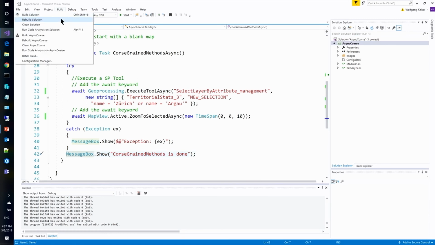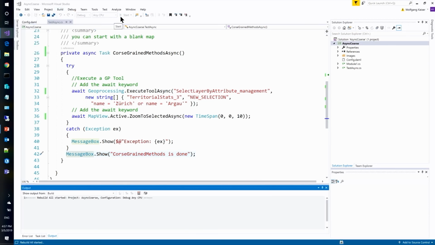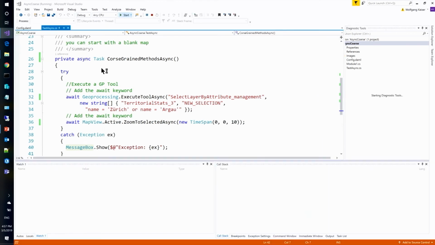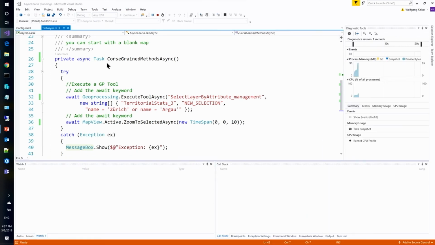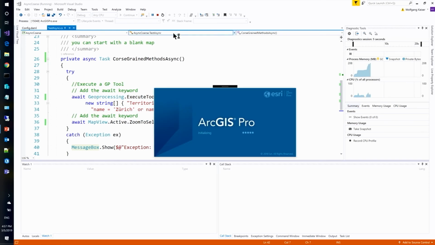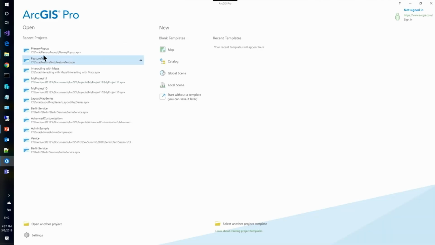So let me rebuild this thing. There we go. I'm going to start it. Uh-oh, somebody's breaking through the wall here. I guess I'm running out of time. That's why they want to get in.